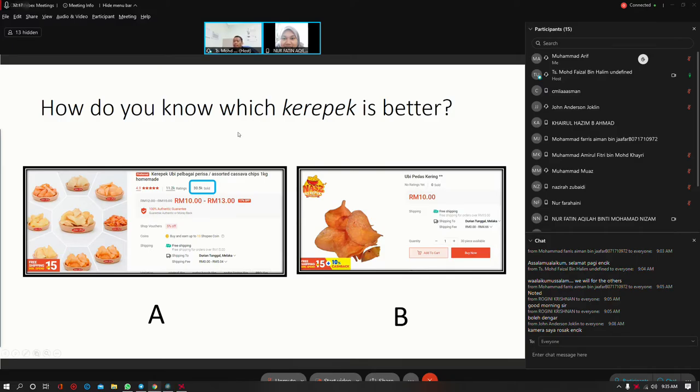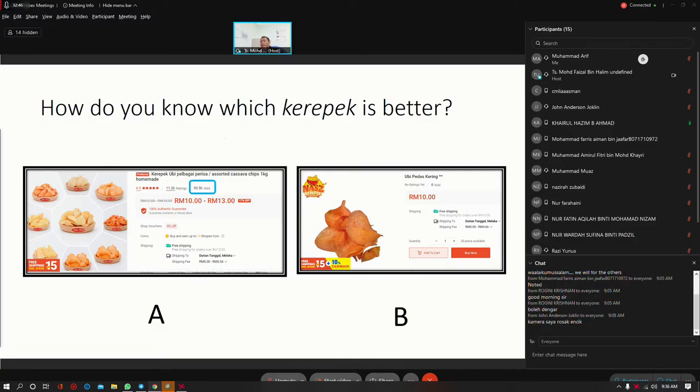Okay, kalau you tengok dua jenis krepek ni, kalau ni saya ambil dalam Shopee lah kan. Macam mana yang kamu tahu krepek yang mana satu sedap? A ke B? Tengok rating lah. Mana tengok yang star banyak. Tu lah okay. Okay, kalau as a user, kita tengok rating ataupun kita tengok review lah. Betul tak?